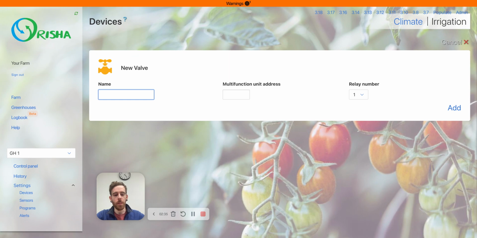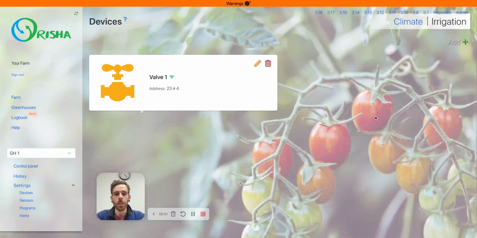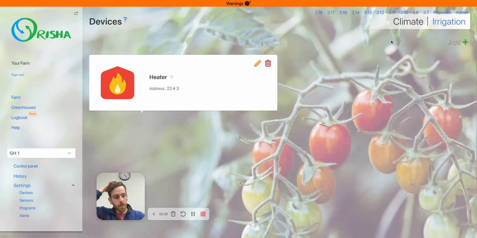And so creating a valve, I'm going to call it valve 1 for our example here, and I'm going to once again enter it in multifunction unit address 23. If your valve was entered in relay 4, I'm going to go here and just select 4, and I click add. From now on, Orisha knows it can turn on the valve by turning on relay 4 in multifunction unit address 23.